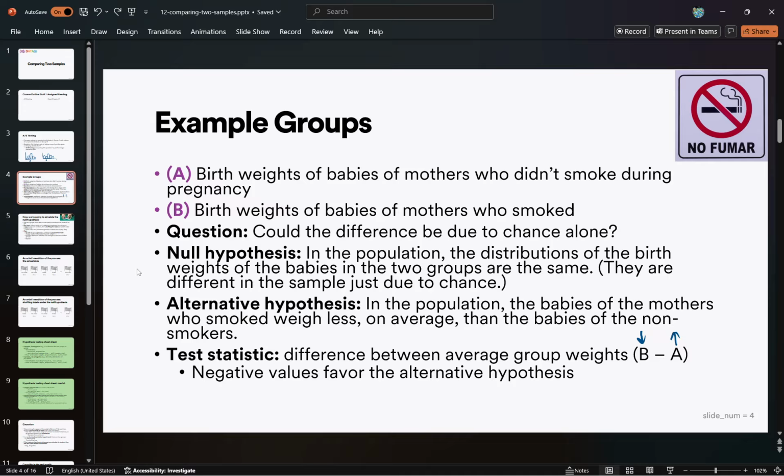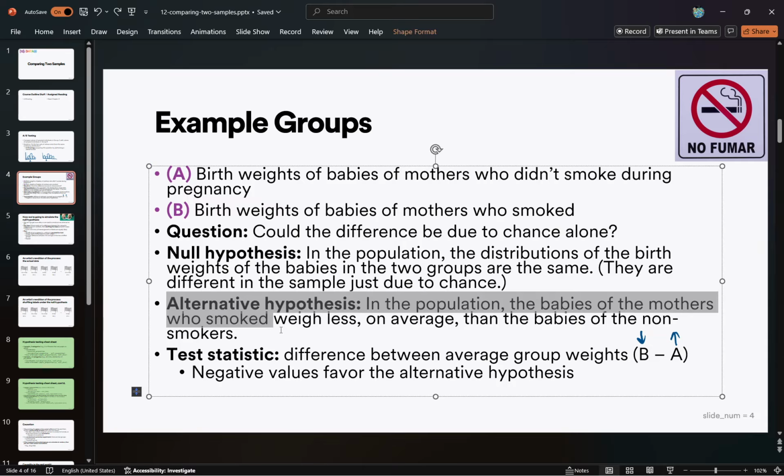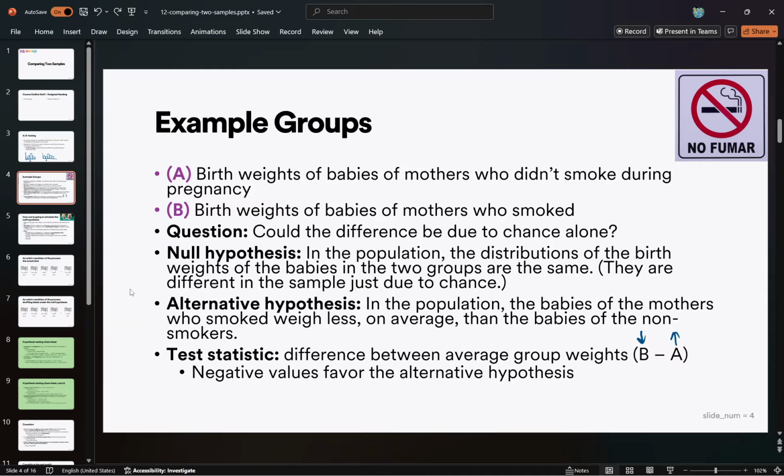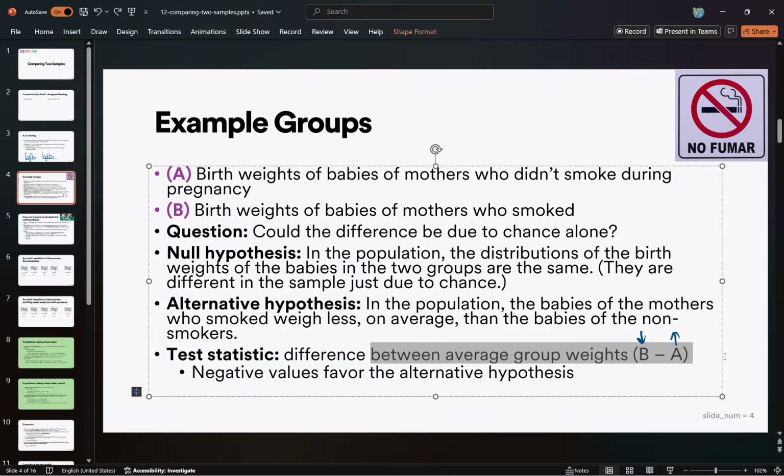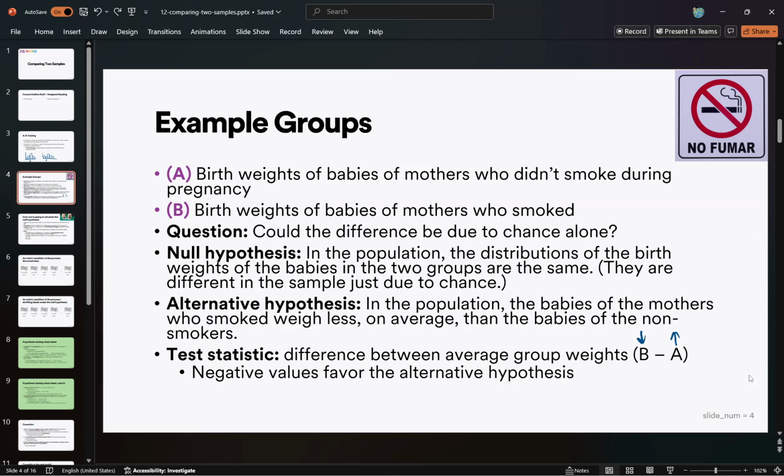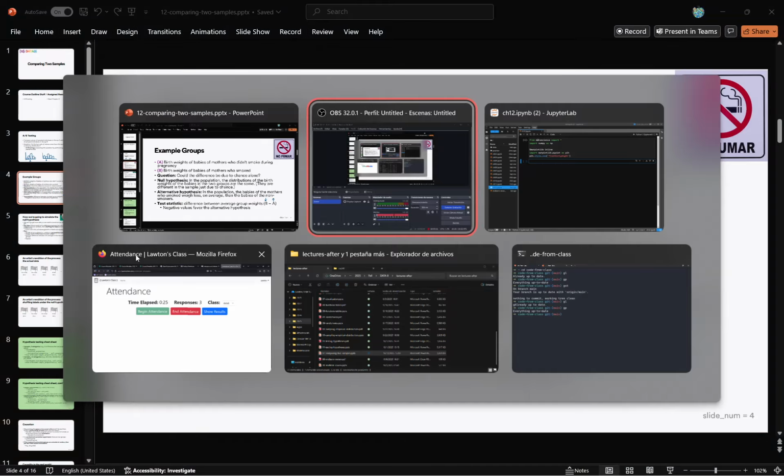All these things: null hypothesis is just due to random chance, this is what happened. Really, it's the same among these two groups. Alternative is no, something else was the problem. One group weighed less than the other group on average. And so we're going to come up with a number that we can use in our simulations to figure that out. All right.